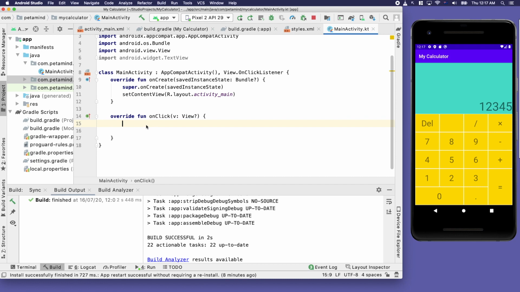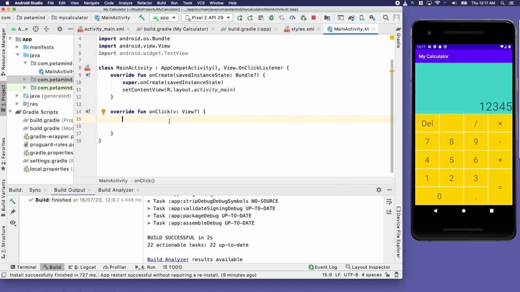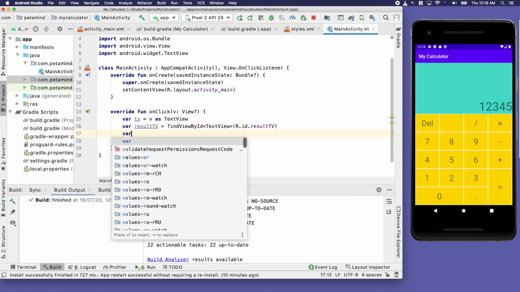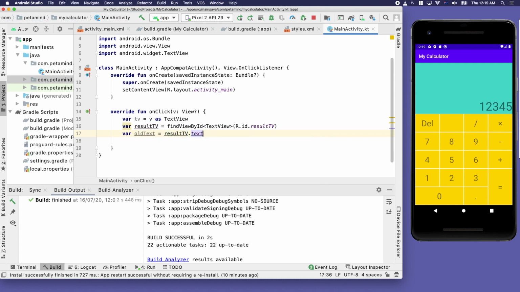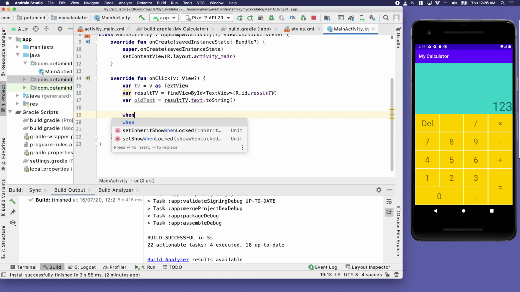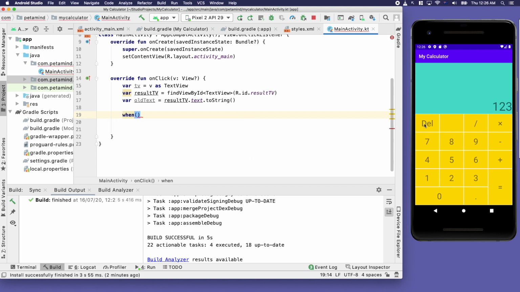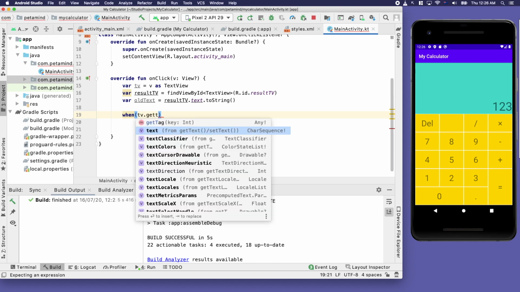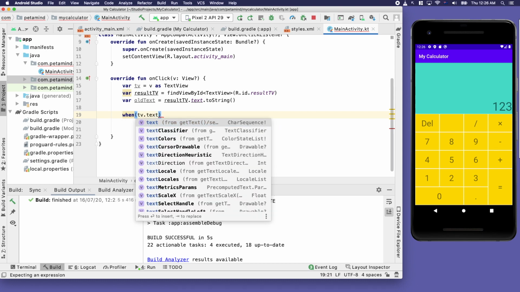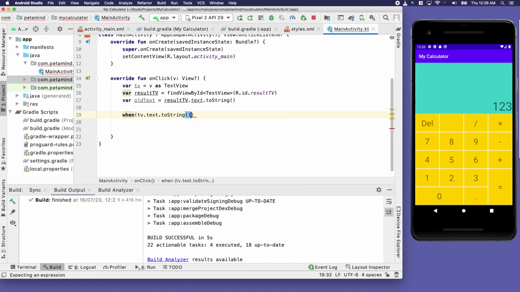We will create a couple of local variables. So we create text view equal to v as text view. Next, we can create a result text view variable. And the value that we want to check is actually the text of each button. So we use text view dot text to string.